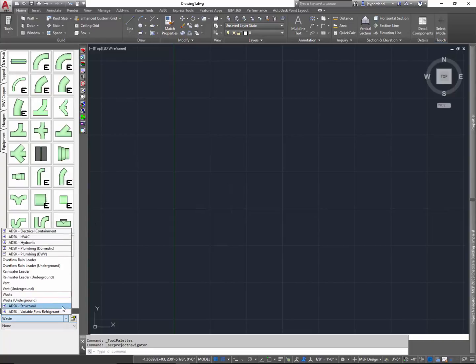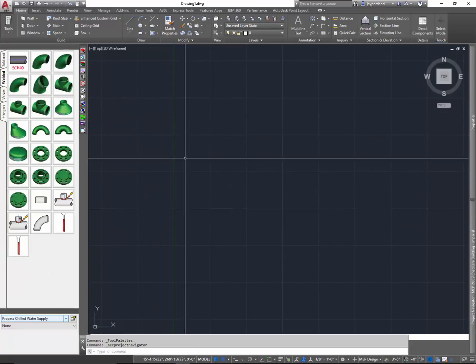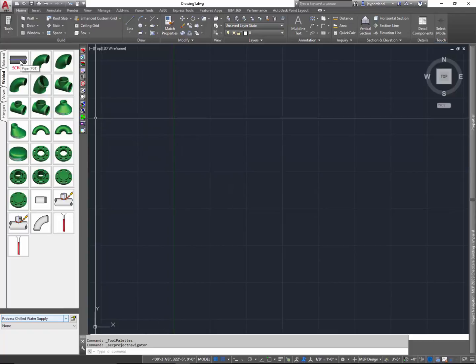So the services will dictate specifically what fittings are going to be used. So let's take a look at process chilled water supply. How do I add piping? There's two ways to do this. The first way, which I'll show you, is referred to as the part-by-part attacher method, and the second way is a design line. So here's the attacher method.